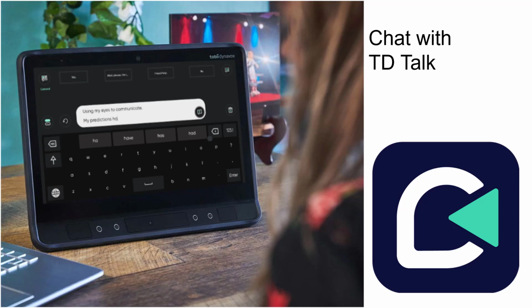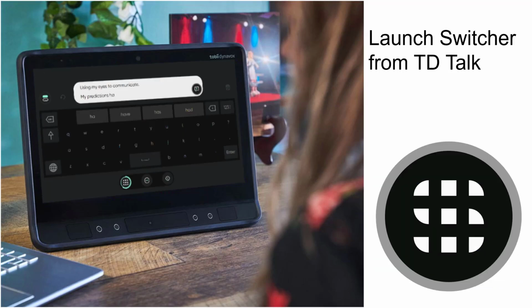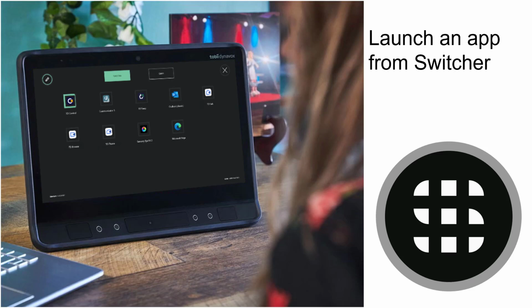Do you want to go beyond communication? On our TD I-Series devices, TD Talk works as part of a fantastic collection of enabling software, allowing eye tracker users to do what they once did or never thought possible. Look below the screen to call up the off-screen menu and then launch Switcher. Here you can quickly launch one of your favourite apps or switch to any program that's already open.